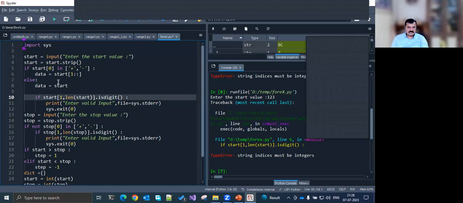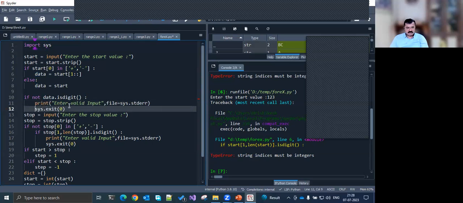Now I have to check whether the rest are all digits. So I'm just going to check in this data whether all are digits, finished. Data is either going to be all characters excluding the first sign symbol, or the entire thing as it is. And I'm going to check whether it is digits. If not digits, enter a valid input and I'm going to terminate the program.